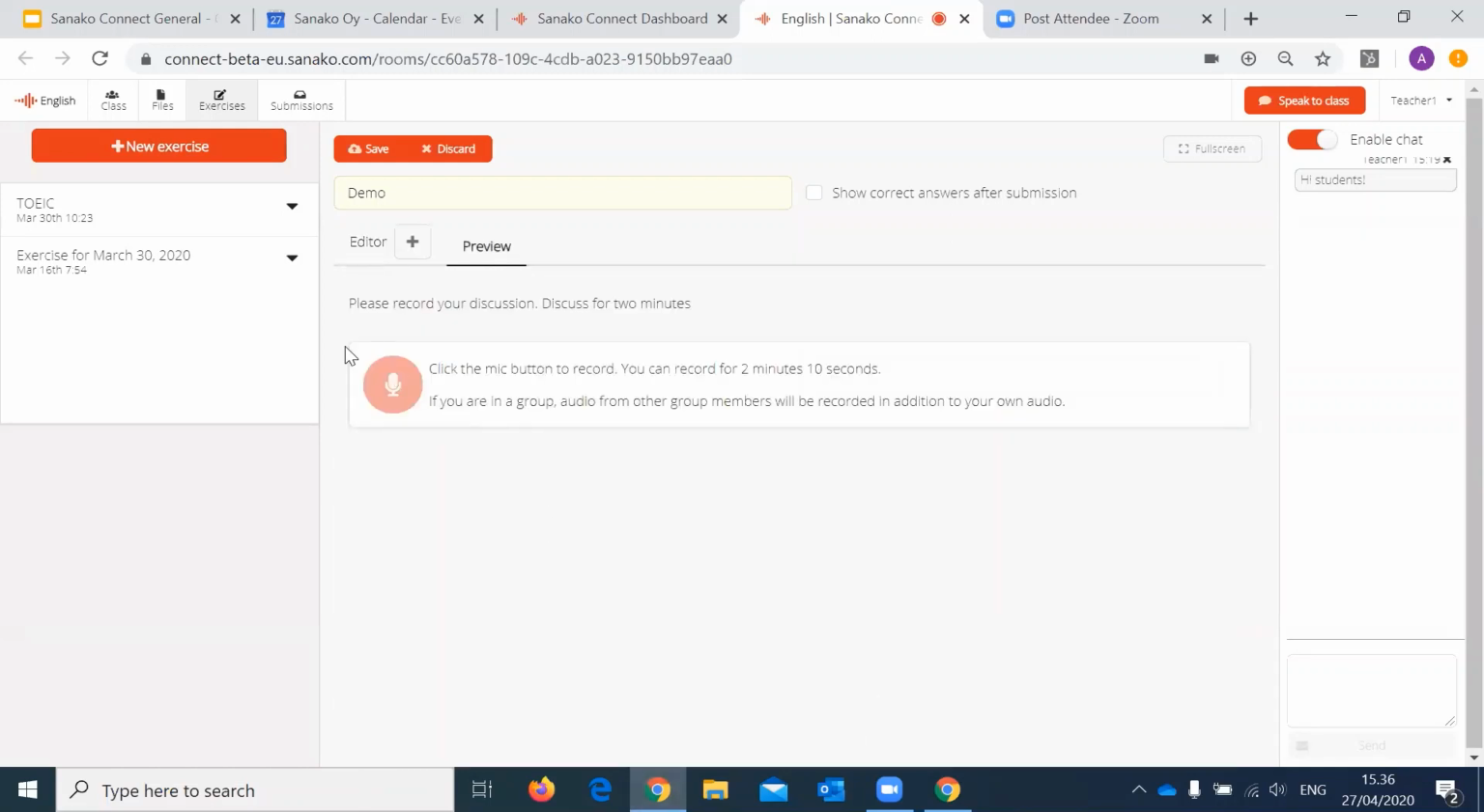And it's that simple. At the top, your students have their instructions, and below that they have the simple recorder. It only has a record button here. So when your students click on this record button, the system will start recording their voice. And since we chose the final option, it will also record the audio from other group members as well. Now we're satisfied with this exercise, so we click on save.